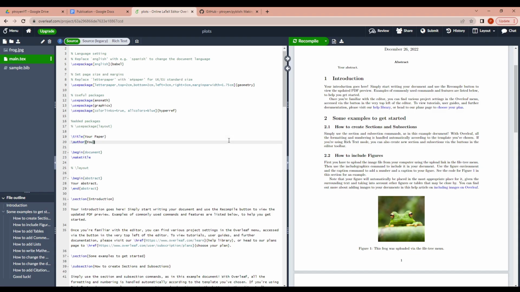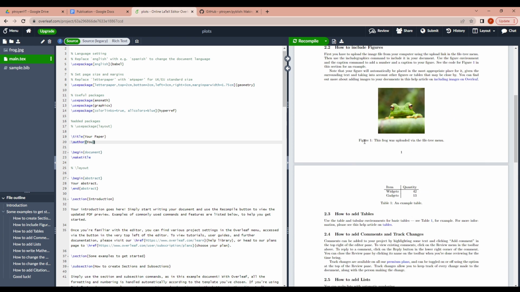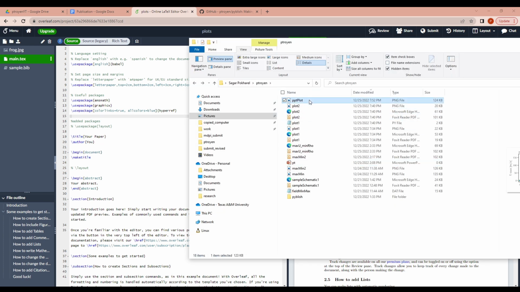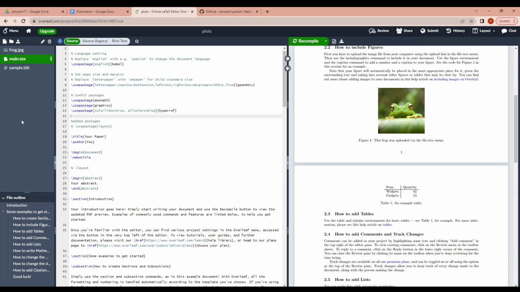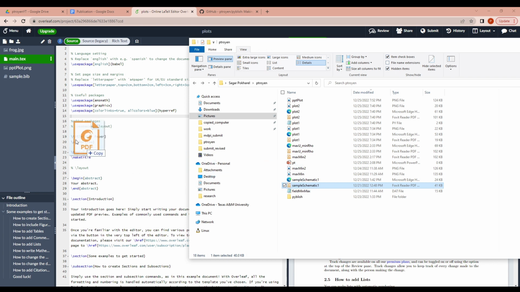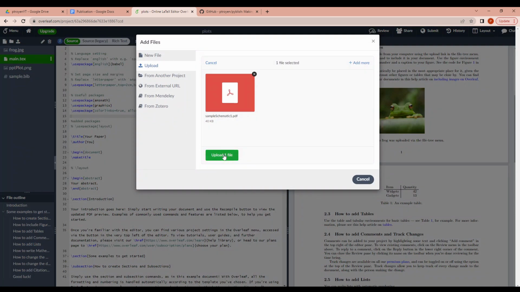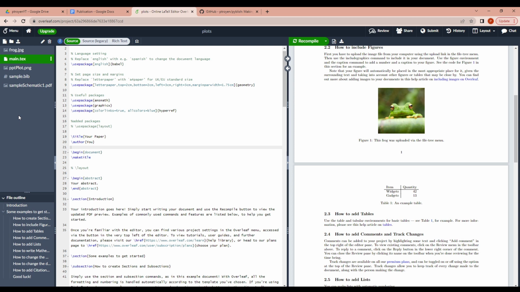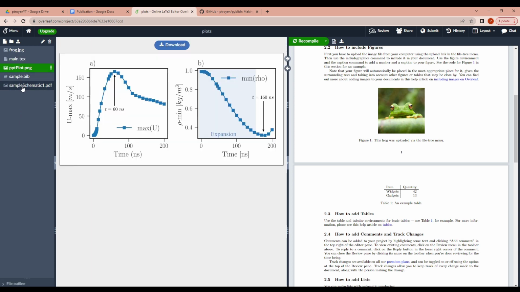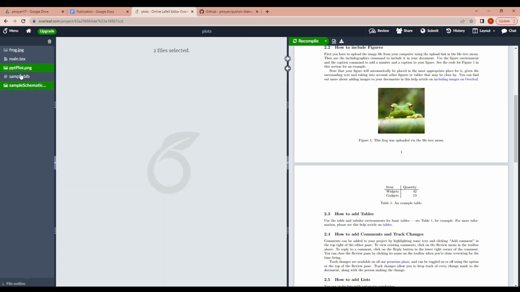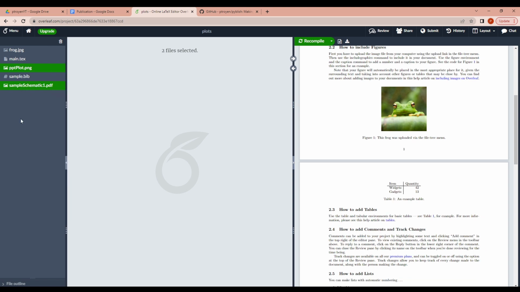This is where we left off in our Overleaf document. I'll go ahead and upload those two plots that we made. So these two are the plots that we made and uploaded. Now I will attach this to the document.